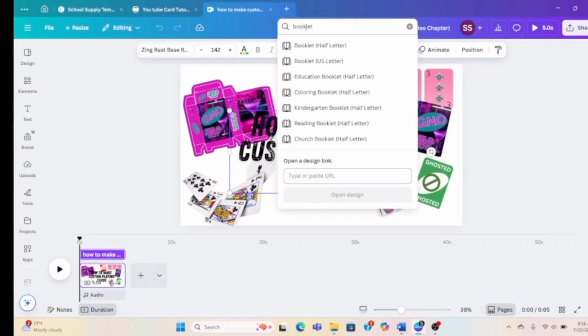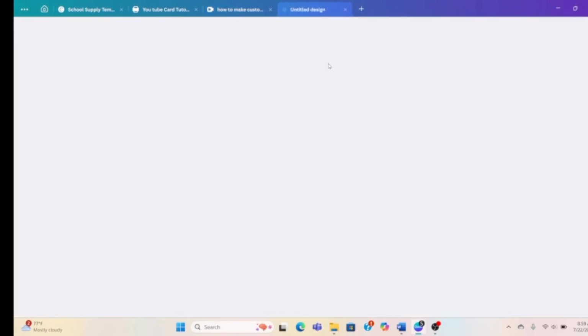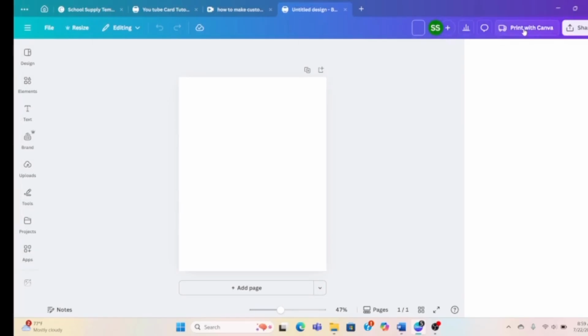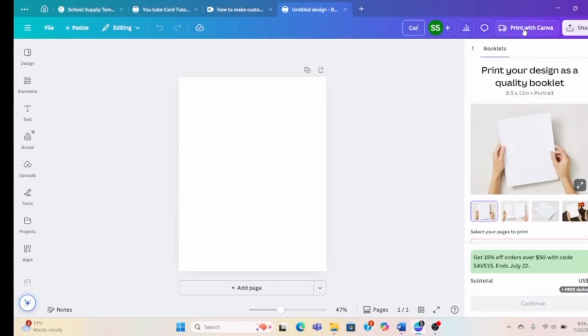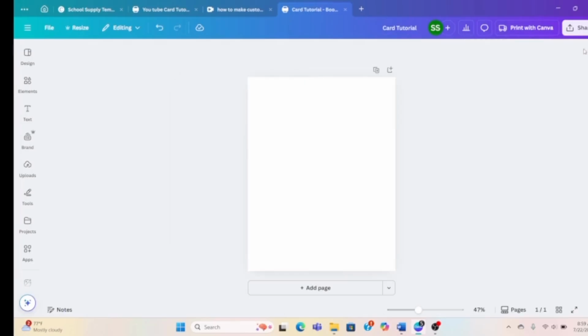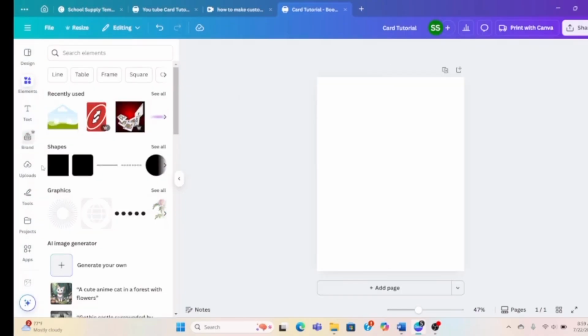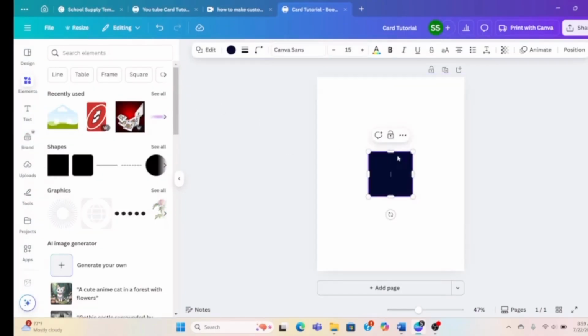As you can see, I have booklet here. Booklet has half letter and US letter. You want to get the US letter. And once you have that open, you're going to start your design. So for this particular video, I'm not quite sure which design I want to do. So we're going to wing it.